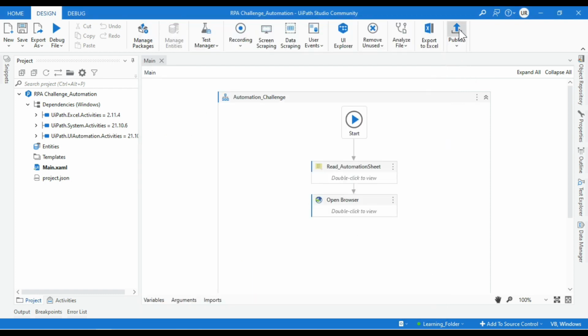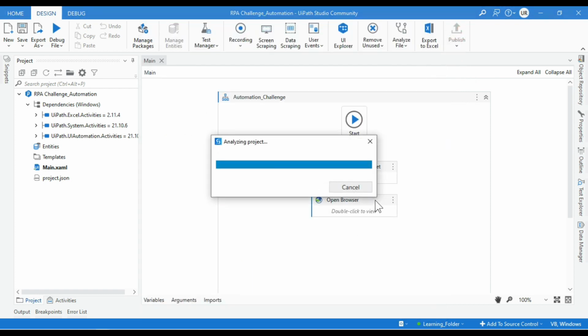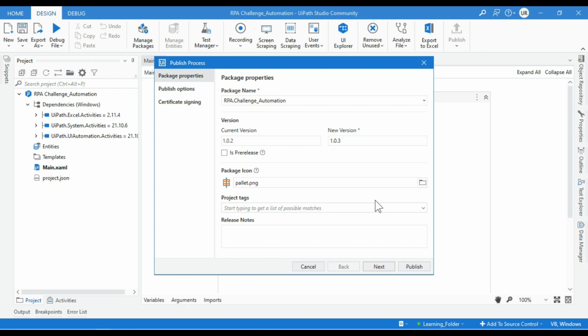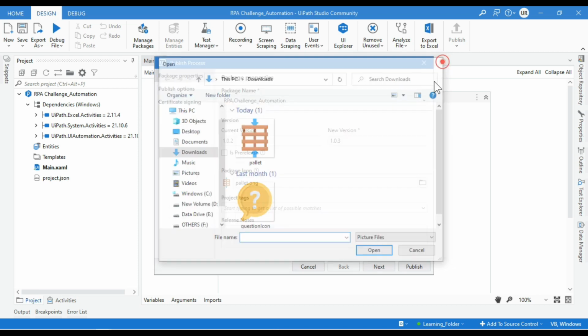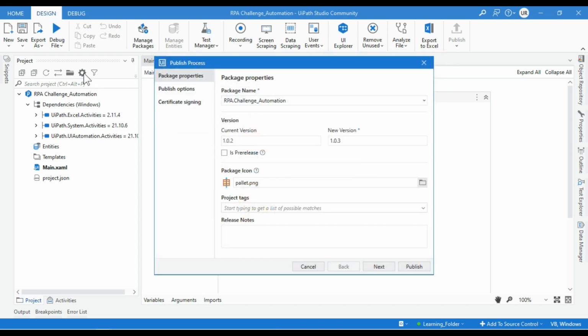Now I need to click on publish. This is also the second method to do that. While publishing, you need to come to the package properties. You can see the version, and then here you need to click and select that icon. So either you can select directly from the project settings, or while publishing, if you want to modify that icon or add any new one, you can do it here.